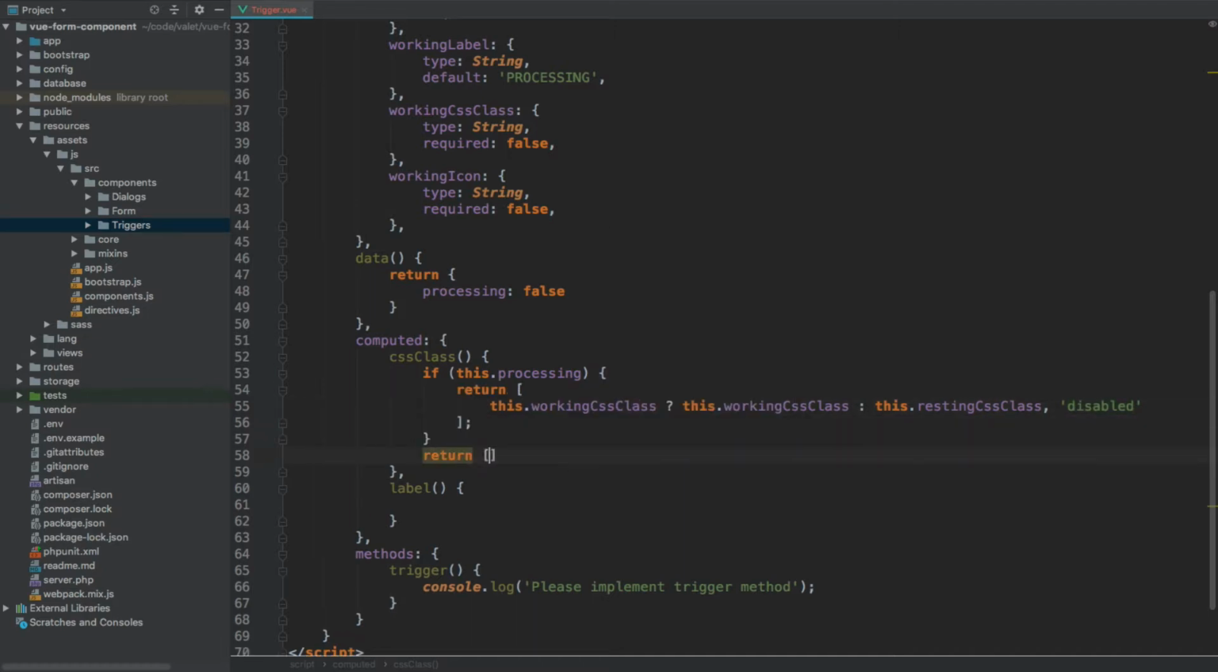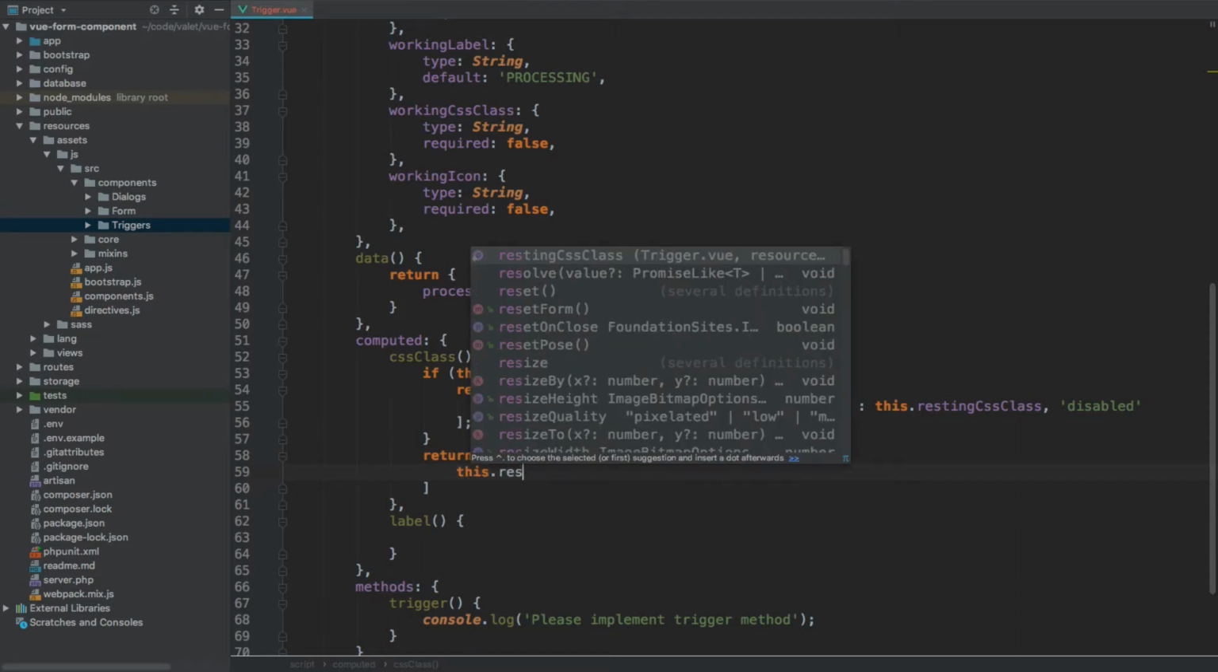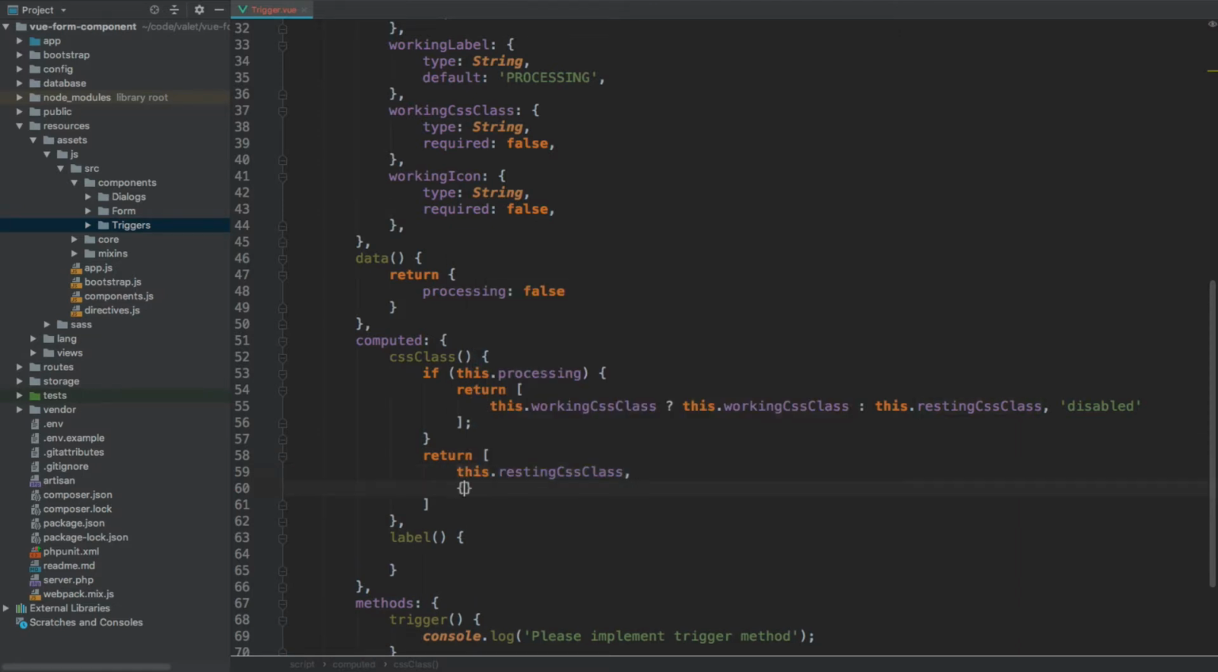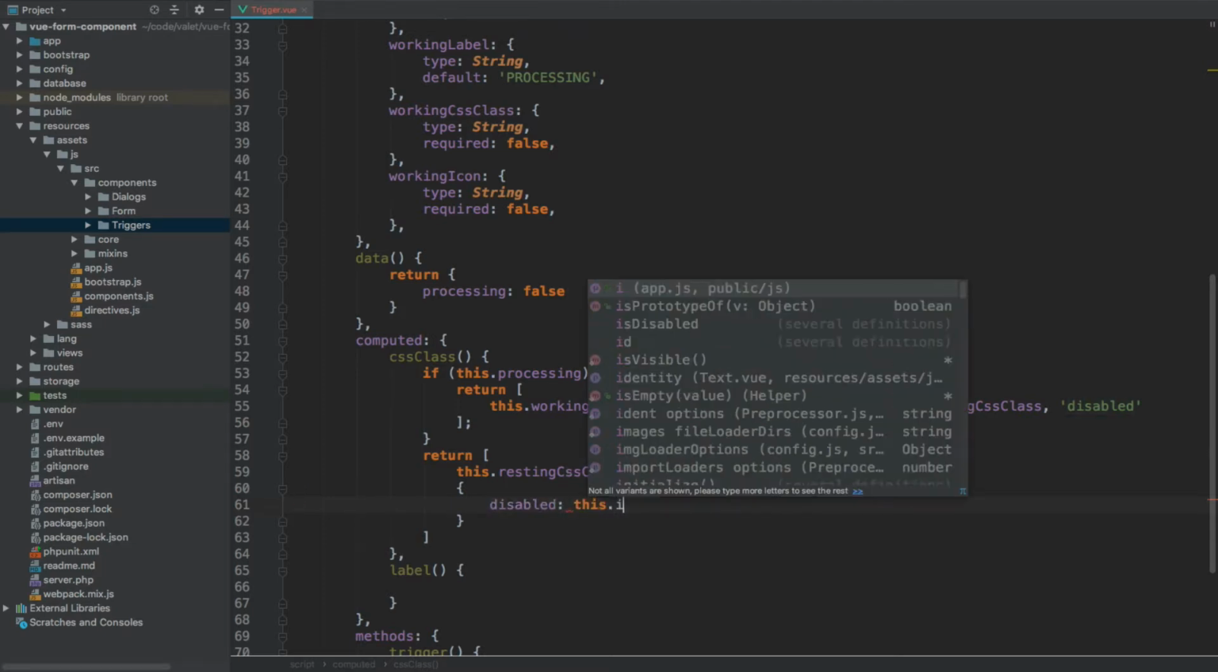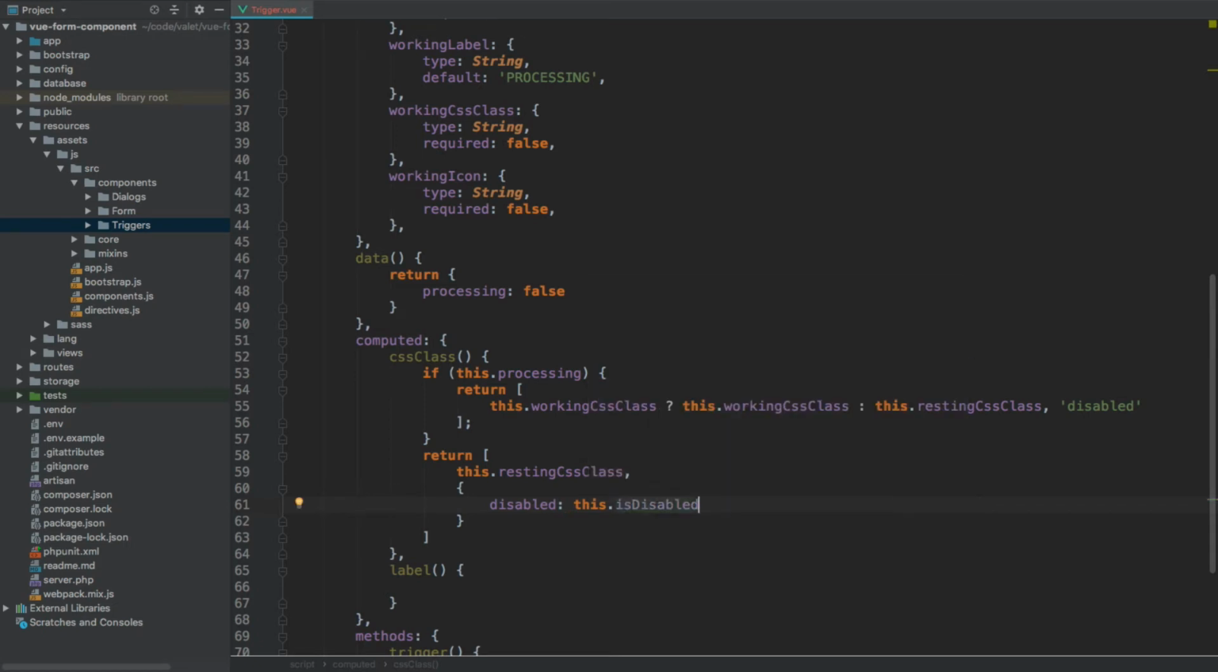Otherwise, we return again array, this resting CSS class, and then we are going to use disabled class only if this is disabled is set to true. And this obviously comes from our disabler. Okay, so these are two possible scenarios. When it's processing, we're returning this, otherwise we're going to return that.